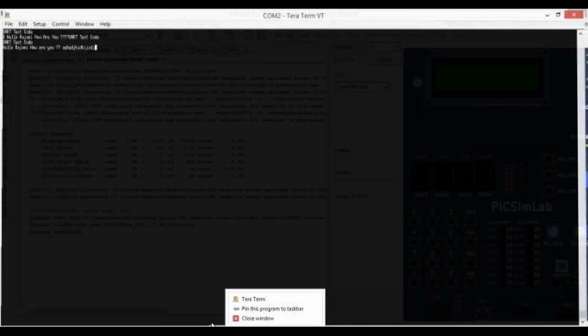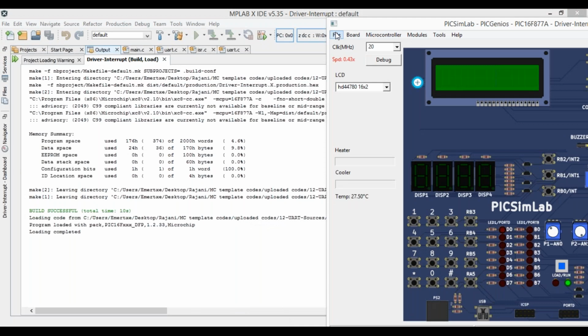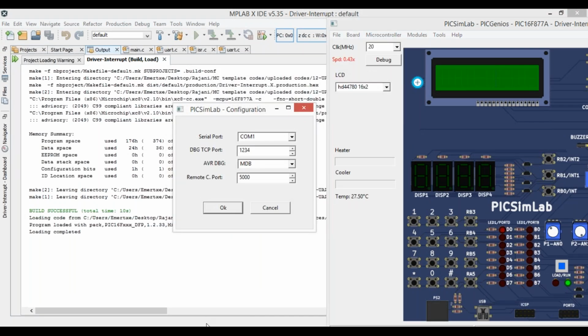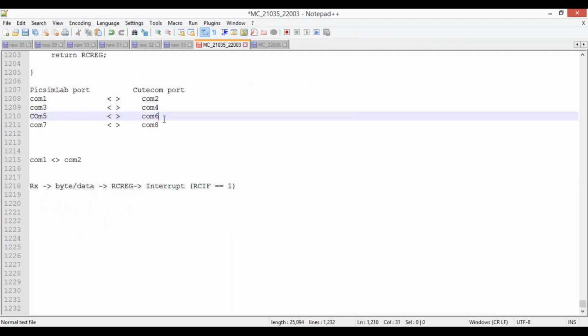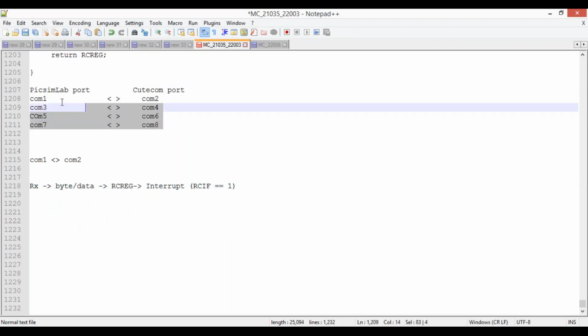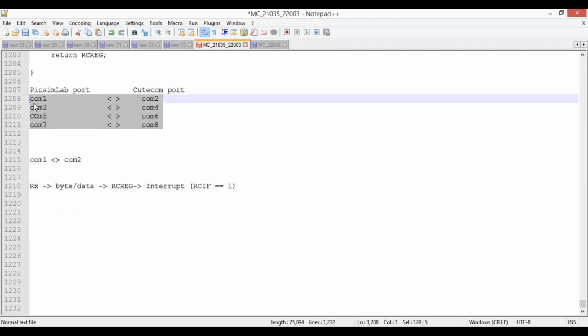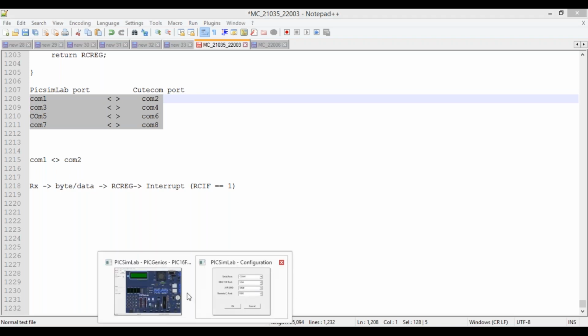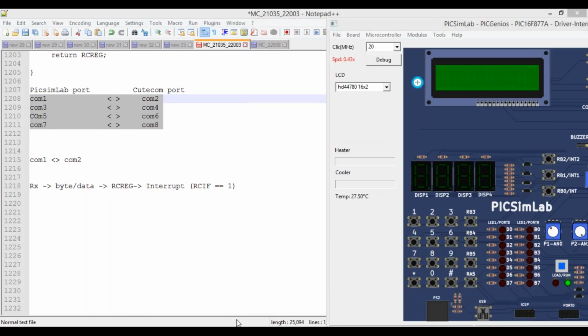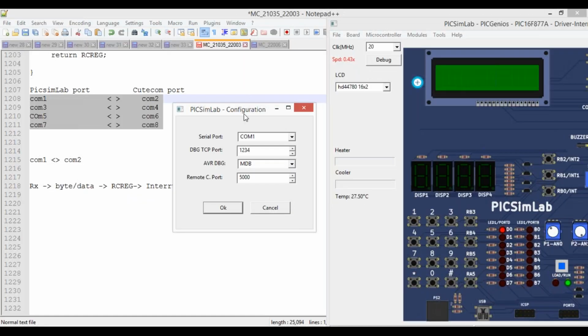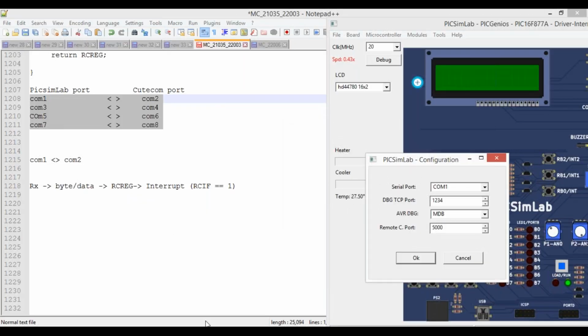Let me close this. In PiximLab, you have to go to the file and then go to the configure. Out of these pairs, you might be having one port pair. So select the odd number for the PiximLab port. You can select whatever odd number is there for your PiximLab. Fine. And here you can even open the serial terminal.